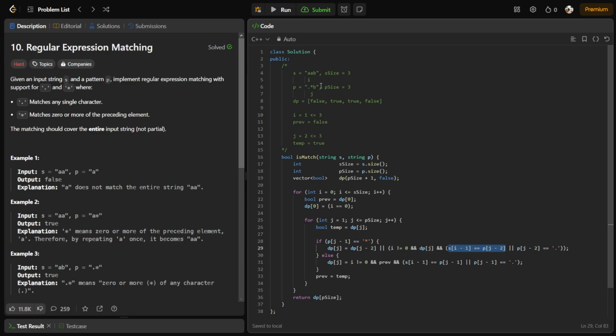Since it's not the same, but the previous character is a dot, there's a green flag, green light here, meaning that this can be interpreted as a character A. So this dp[j] is true. Now j is 2, dp[0][1][2] is already true, so nothing to change there. Previous equals temp. This previous is now true.